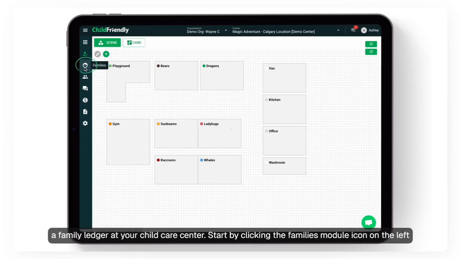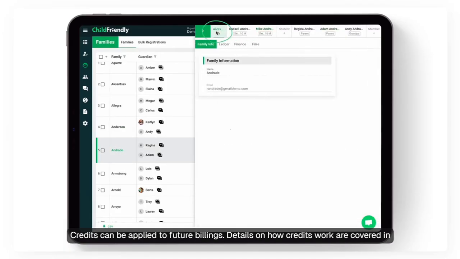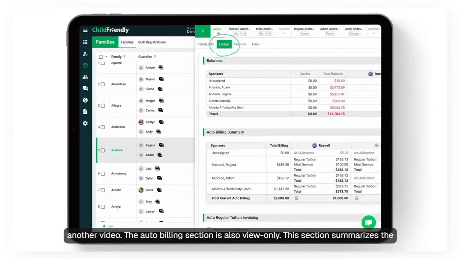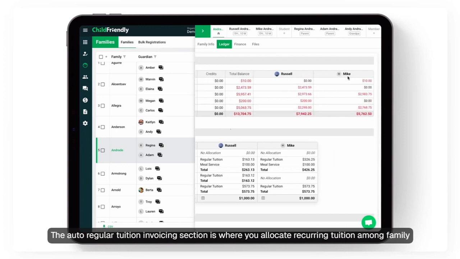Start by clicking the Families module icon on the left and selecting the desired family. Once you open the family file, click the Ledger tab at the top. The Balance section will display all personal and third-party sponsors that are set up for that family. You can check for credits and outstanding balances for each sponsor. If multiple children are involved, their details will be broken down individually.